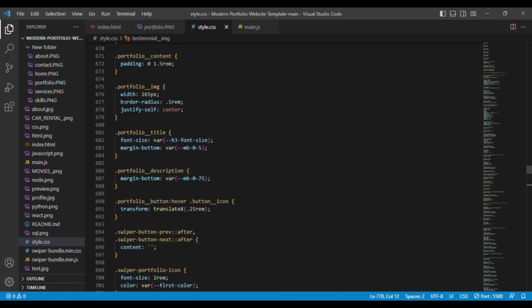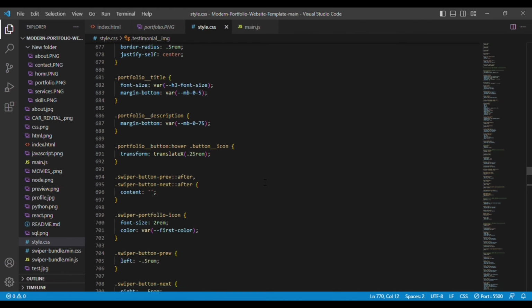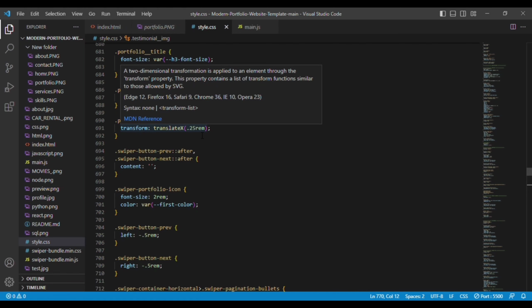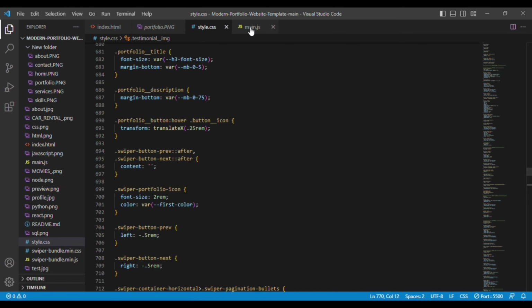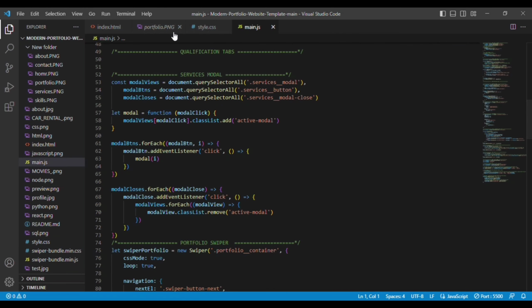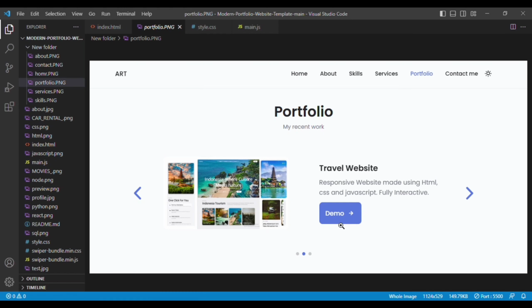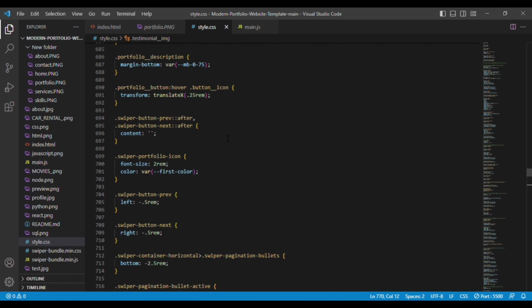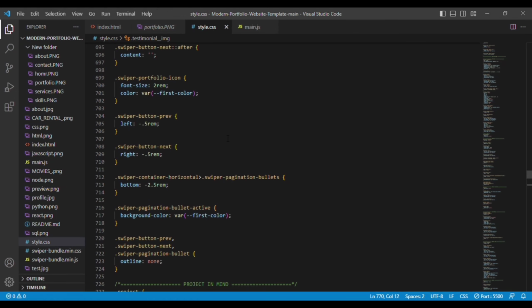So whenever you hover onto the button, it will translate, so you can see that. Whenever you hover onto this button, it will expand. That value is given here, that is translate x 0.25. It will be very small, the button will expand. Then I have font size, color, left, right, left is minus 0.5 rem.